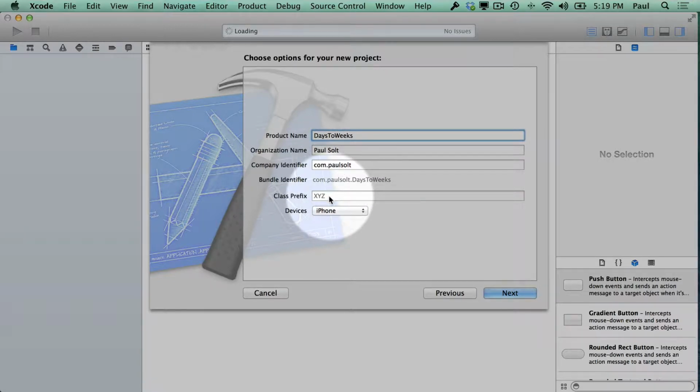You can ignore the class prefix and then make sure you select iPhone if it's on Universal. Universal builds it for both. To reduce the complexity and make everything simpler with our initial applications, we're just going to stick to iPhone. Now we'll hit next.